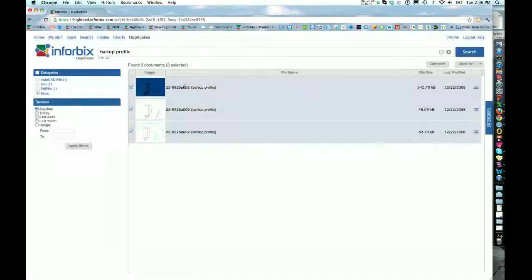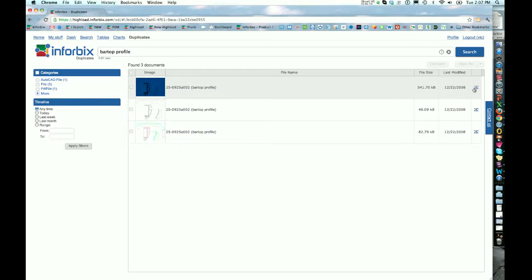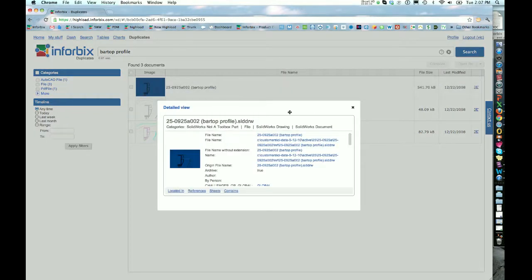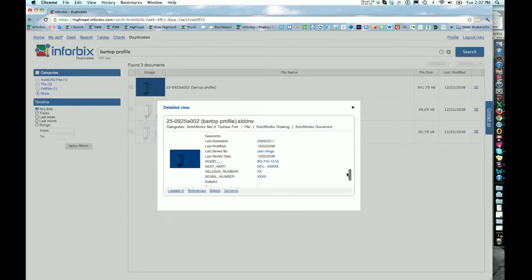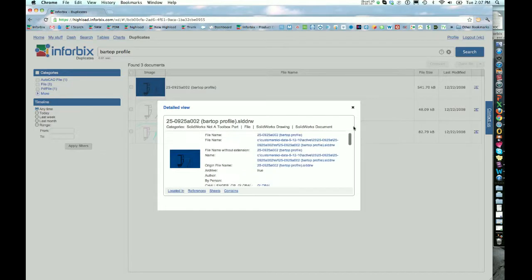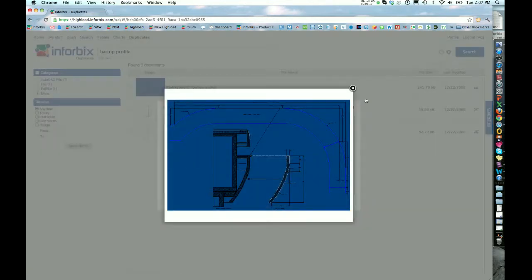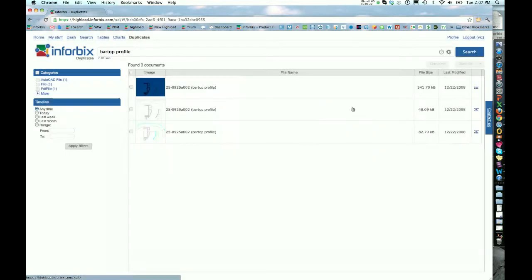By the way, you might notice that I'm clicking the icon here to get an expanded view. If I click here at the very end, I'm going to take these check marks away. If I click here at the very end, you see that I get an expansion of a data snippet, which gives me all the attribute information that has been collected by Inforbix, as well as other interesting links to other pieces of information related to this particular file. Very intuitive, very straightforward to use.